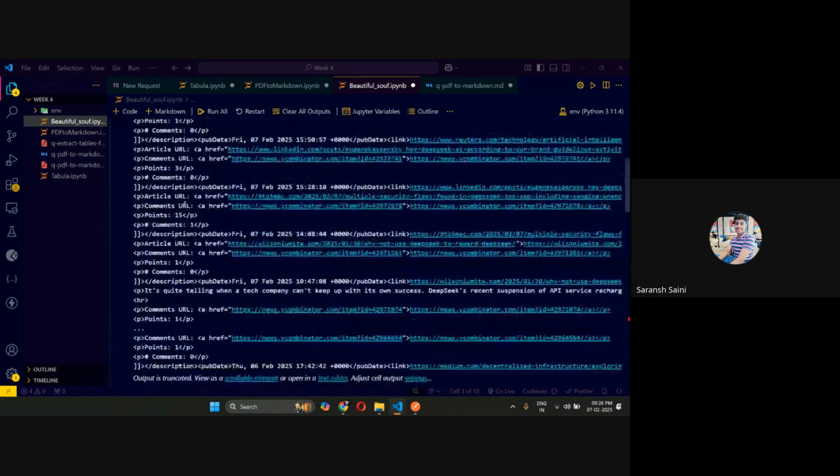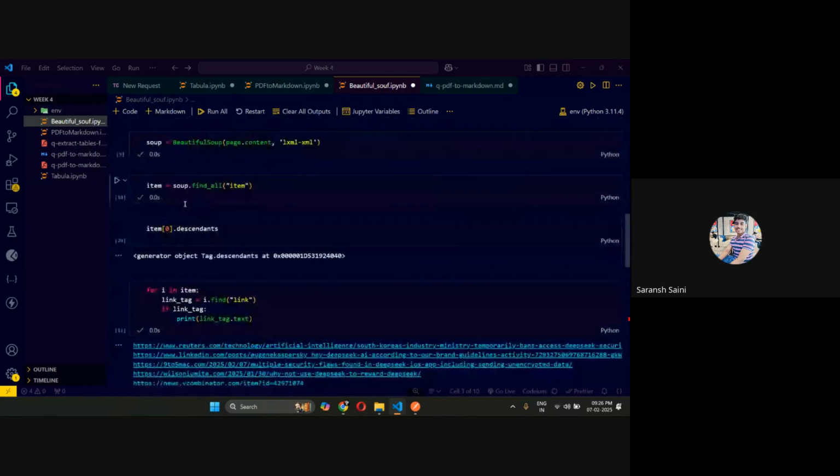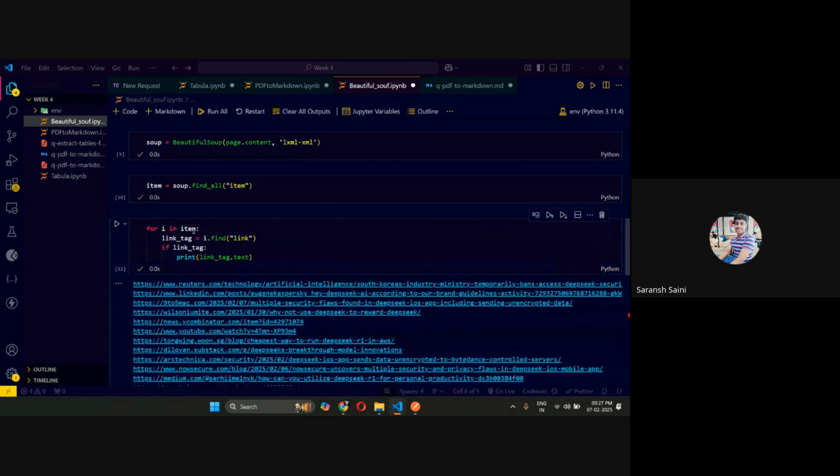Okay, so I will just give you a brief summary. We have loaded this XML content with Beautiful Soup. Then we are finding all the item tags. This syntax is pretty much understandable. So we are just finding all the item tags. Then we'll just remove this. Okay, then what I'm doing is this item tag.